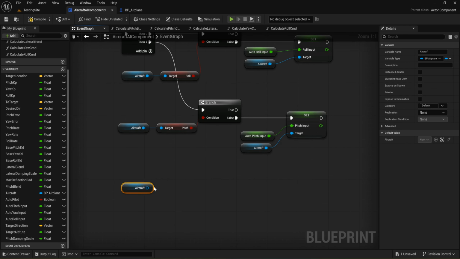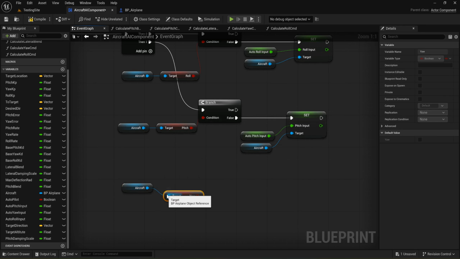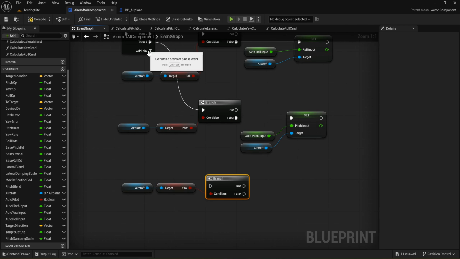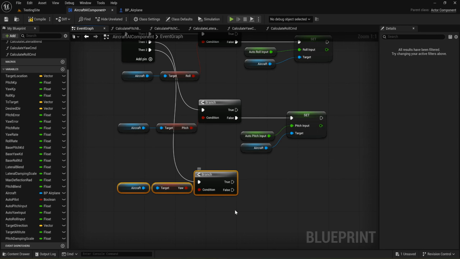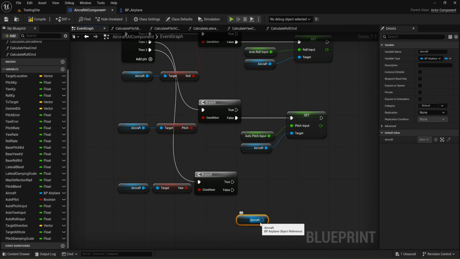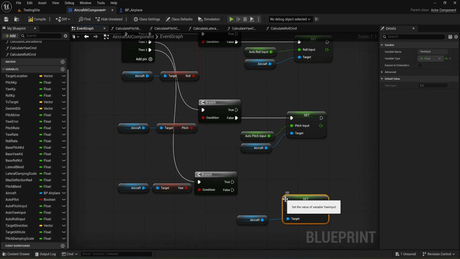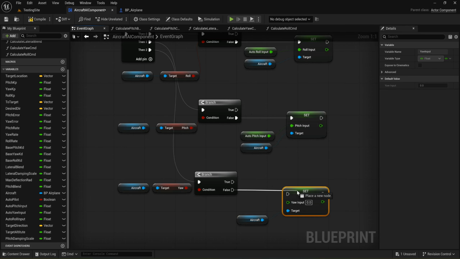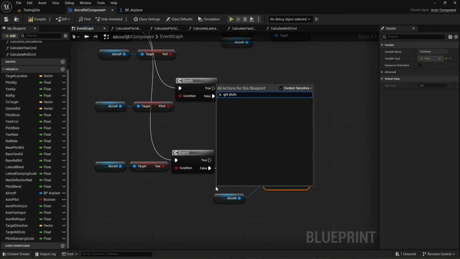And next is yaw. Add a branch. Get aircraft. Set yaw input. Get auto yaw input.